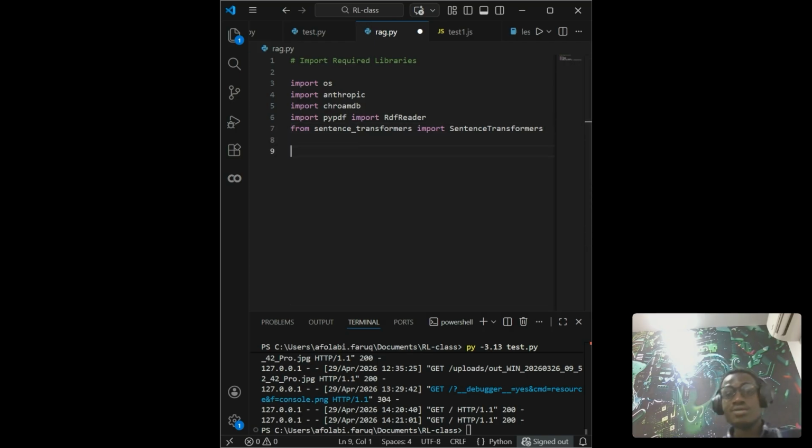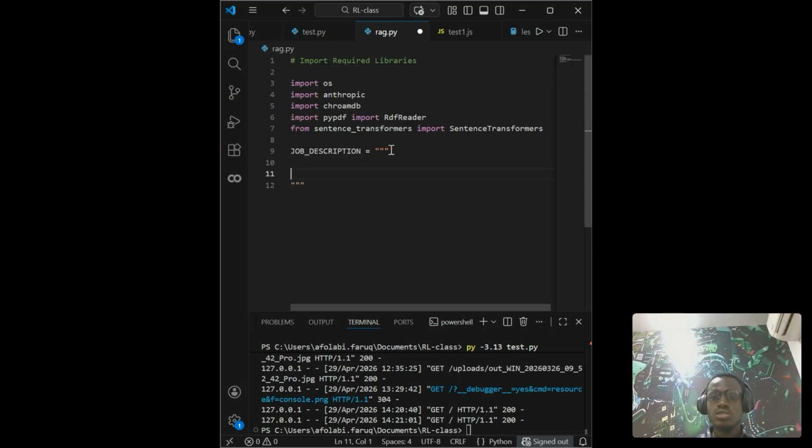Okay. So now that we have imported the CV, we are going to put in a particular job description. So let's say, for example, we are trying to employ someone who is an AI engineer. So let's say job_description equals to a multi-line string, because we are going to be writing a job description that is going to span across multiple lines.